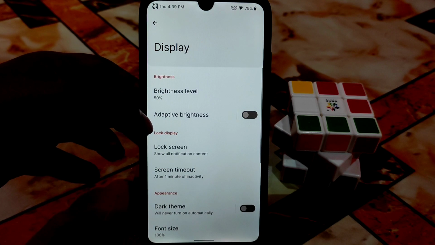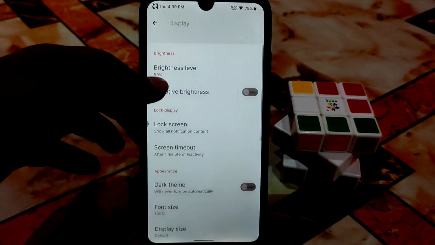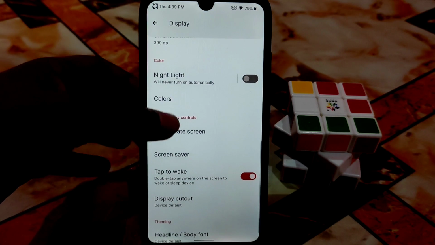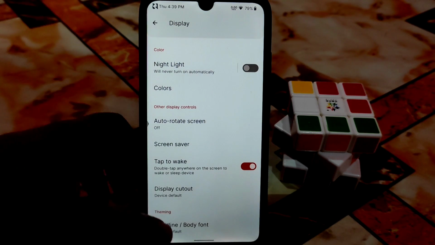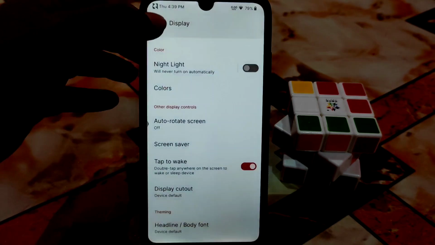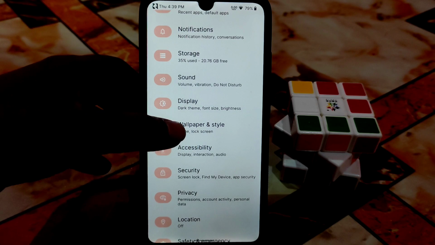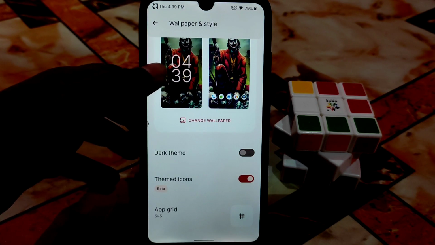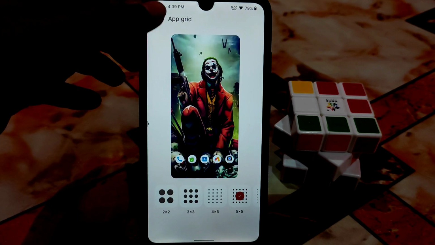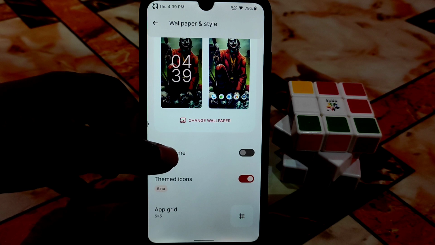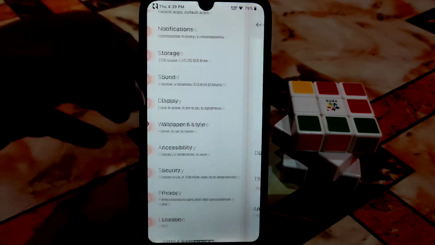And we have the display settings: brightness level, adaptive brightness, and lock screen timeout. You guys can select and double tap, everything is just working pretty much fine, just fluid. And you guys can change the font here, and some kinds of fonts are there, not so many. And we have the wallpaper and style, you guys can see. And you guys can enable the grid options, what you need you guys can enable from that. And themed icons work for some icons and some not. And here is the dark theme, you guys can see.